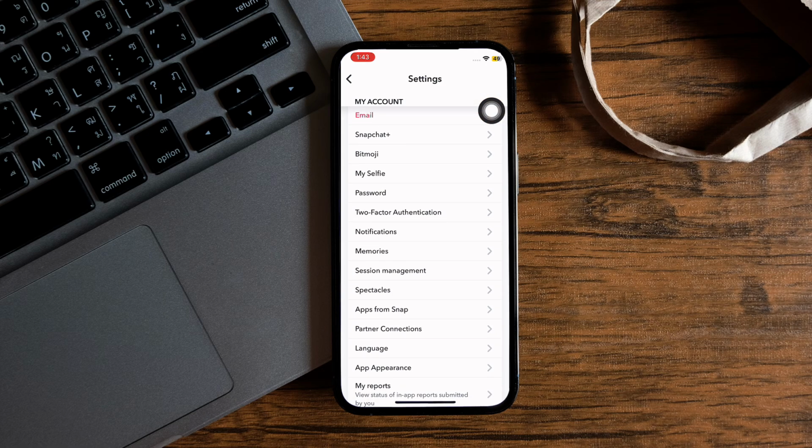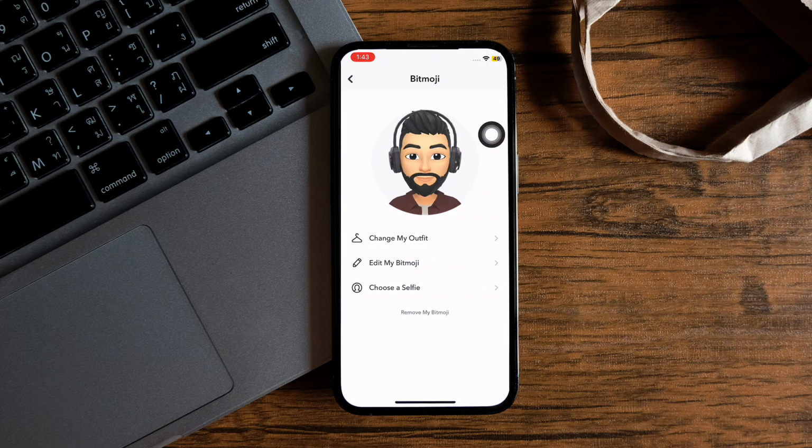In the settings page, scroll down and tap on Bitmoji under the My Account section. You can edit your Bitmoji from here as well, such as changing the outfit, choosing a selfie, or editing the Bitmoji. You can try exploring all these options and edit your Bitmoji as you like.